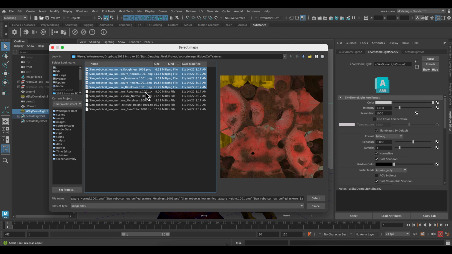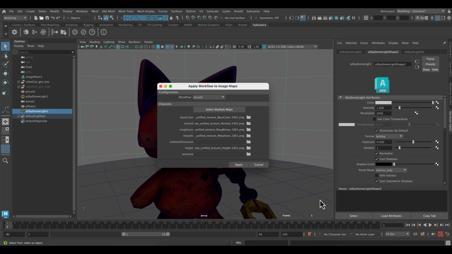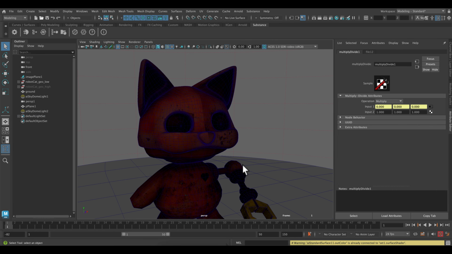So these little textures are files that Maya creates once you've applied a material in Arnold. So we don't need those. We'll just grab all those PNGs and hit select, and see how it automatically attaches them for us, which is phenomenal. So what this does is actually creates a new material.